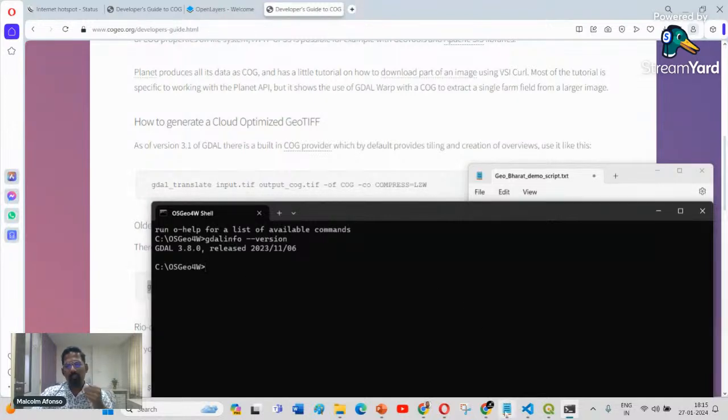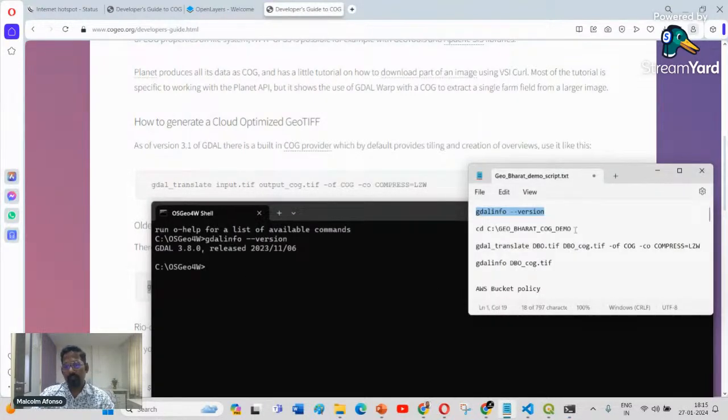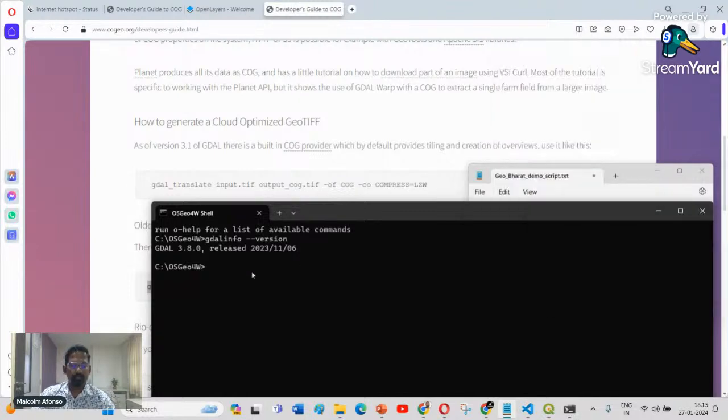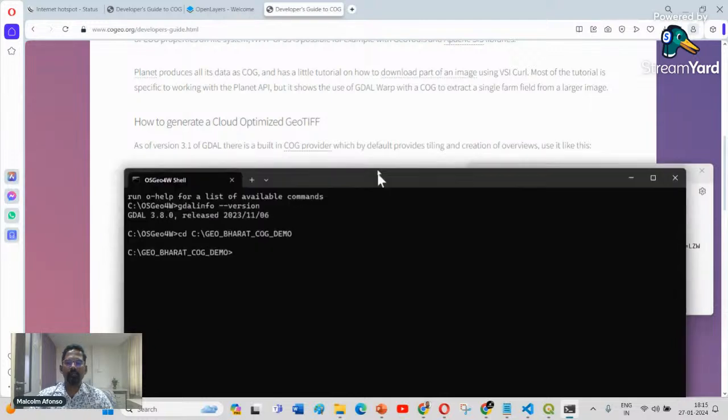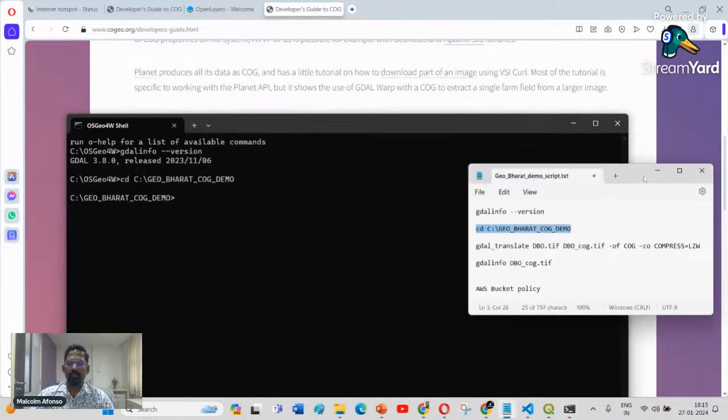So let's change directory to the directory where I have my GeoTIFF saved on my local system. Now I can use the GDAL command. Here I have already typed the command first.